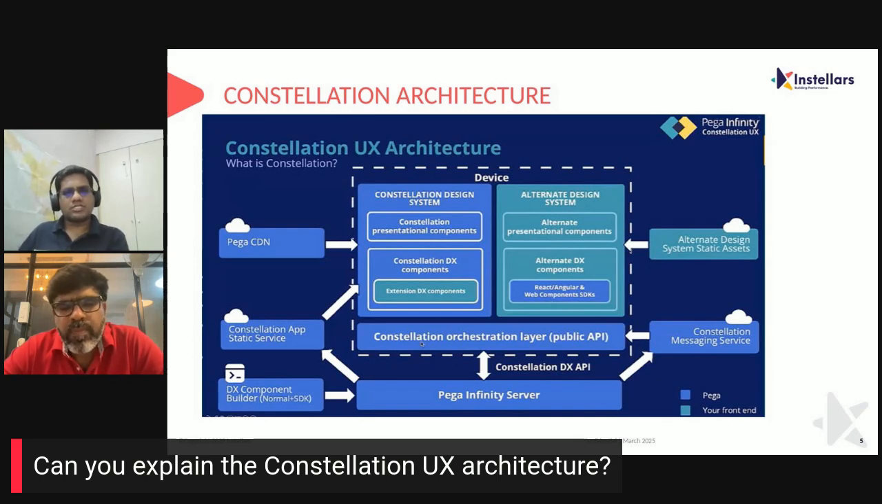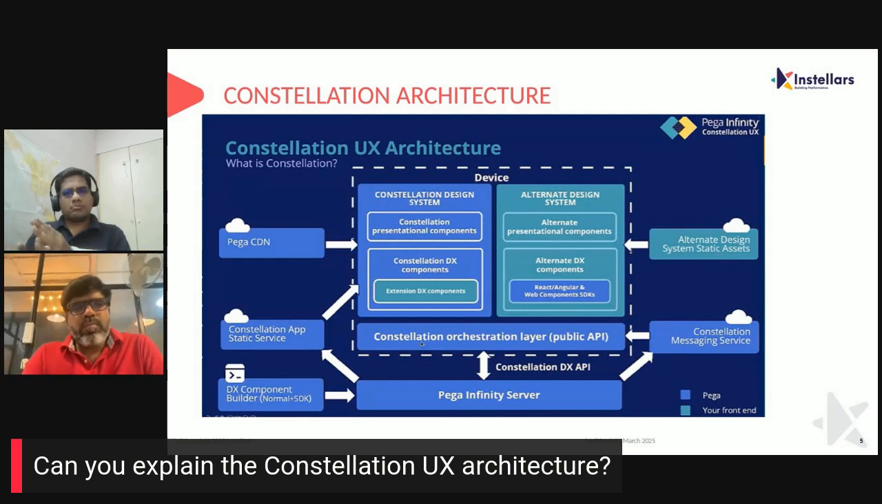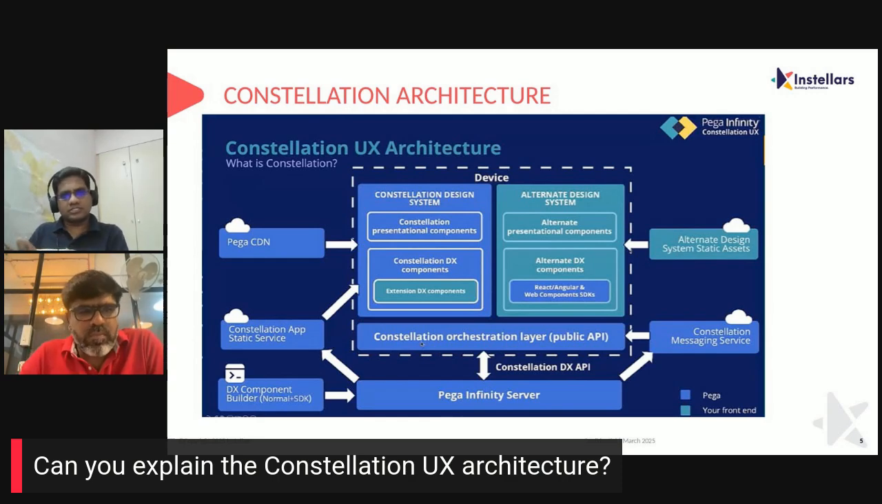In the diagram, at the bottom, we have the Pega Infinity Server. As everyone knows, this is the core engine that handles business logic, case management, and workflow, and it also provides the Constellation DX API. We know that it enables view-based UI development by providing metadata on elements, layouts, actions, and staging. It is built on a RESTful architecture and uses OAuth for security.